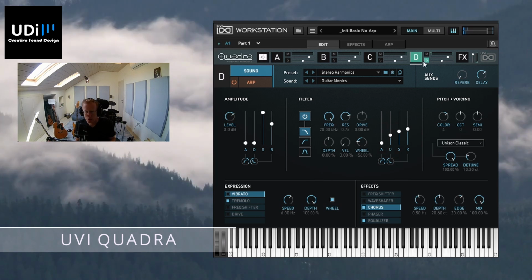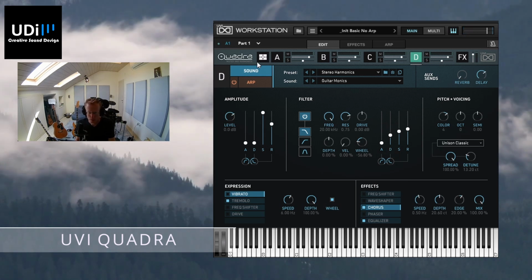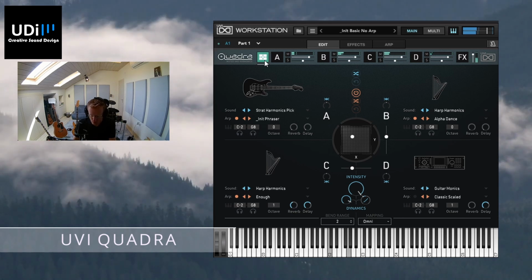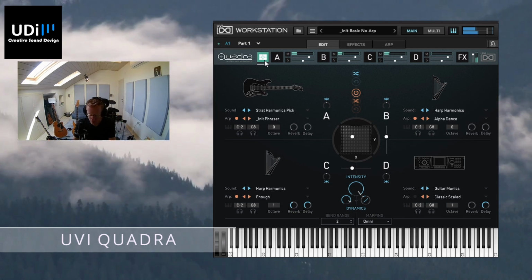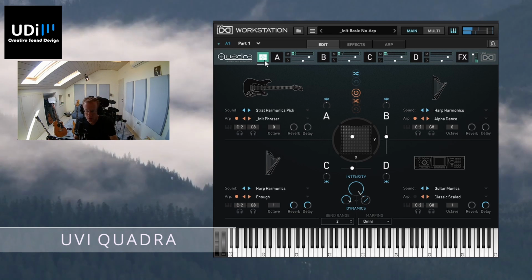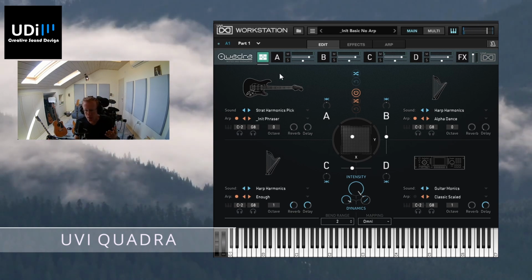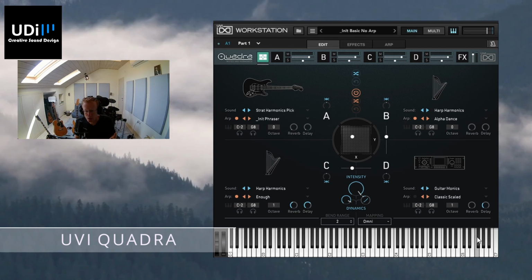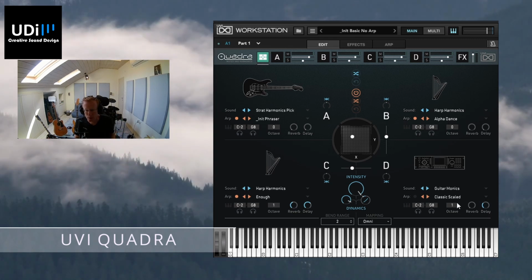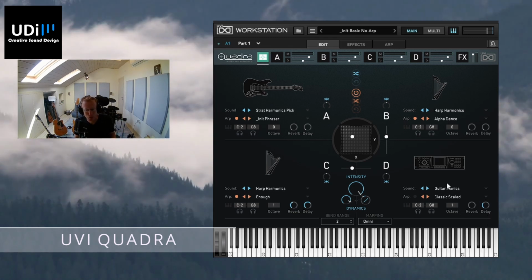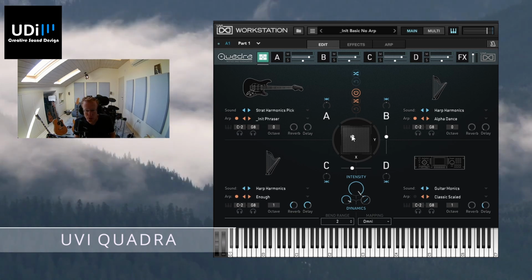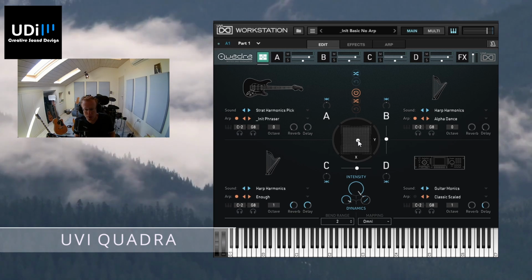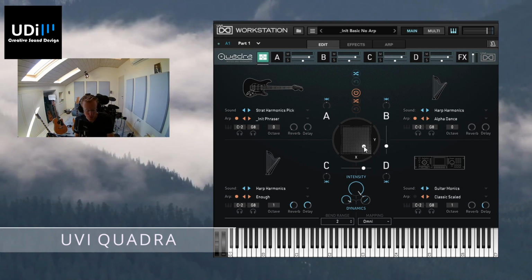Now let's listen to everything together. Going back to the main view. So what we can see is that the sound for layer D is just not, we can't really hear it. So what we can do is we can definitely grab this XY pad and just do this.